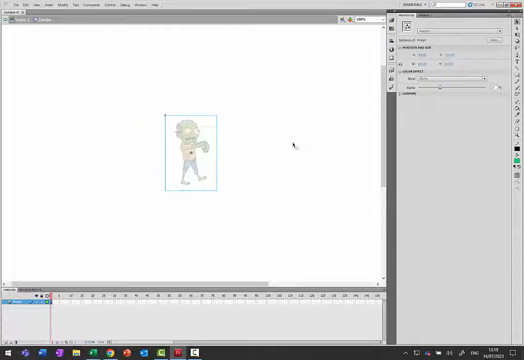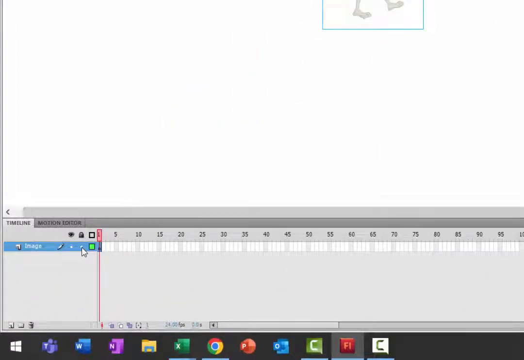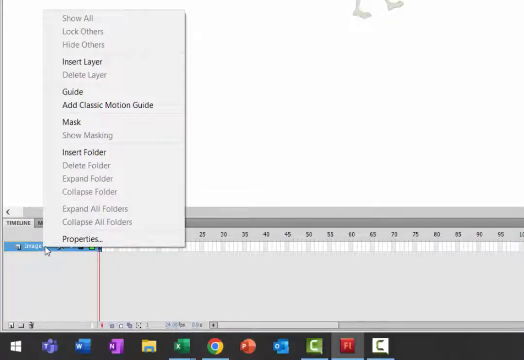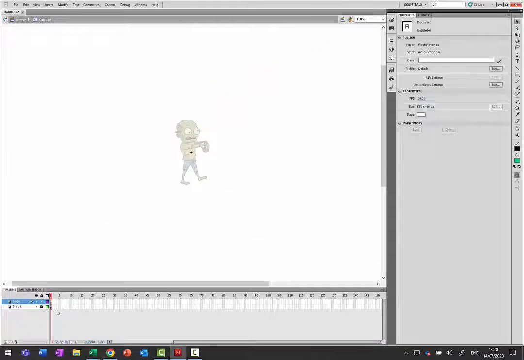Now that I'm happy with this image, I'm going to go down to the layer called image, and lock it by clicking on the dot under the padlock. That stops us from accidentally drawing on this layer. It won't let us at all. So I need another layer on top of this that allows me to trace parts of this image. I'm going to right mouse click on image on the layer down here, and go to insert layer. I'm going to double click on it and rename this one body, as this is just going to contain the zombie's body. You'll notice that it's already selected that layer for us.